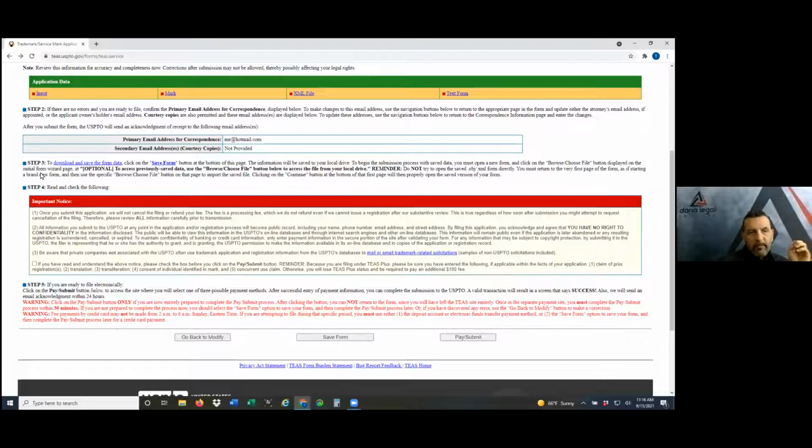No other email was provided. You can download and save the data. Step 4 is you need to confirm that you agree by checking that box. And there are 3 statements that you need to review and confirm. And step 5 is if you're ready to file electronically, you can say pay and submit.